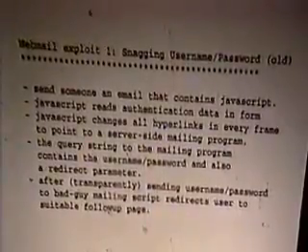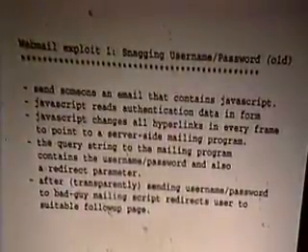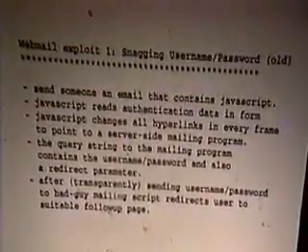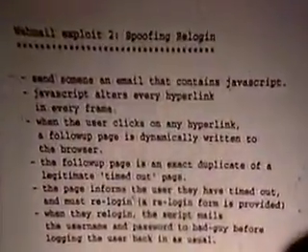Now, up at the very top I say that this is webmail exploit 1, snagging username and password, old. The reason that's old is that very few webmail services now will include any directly useful authentication information in their forms. Usually it's a little bit hard to decipher, more like a session key or something like that. So this may have worked a little while ago. It may work in the smaller services still, but it generally wouldn't work that well nowadays.